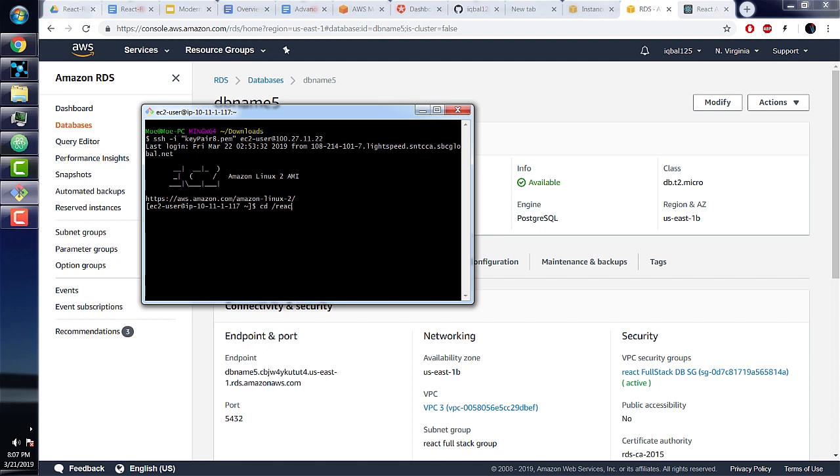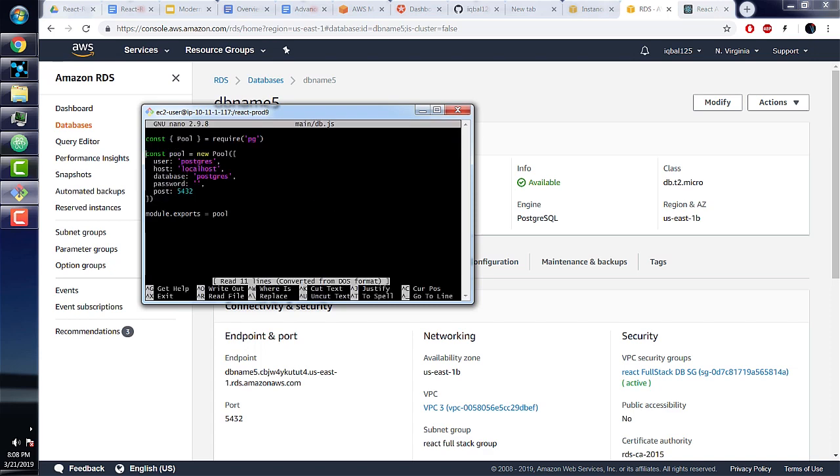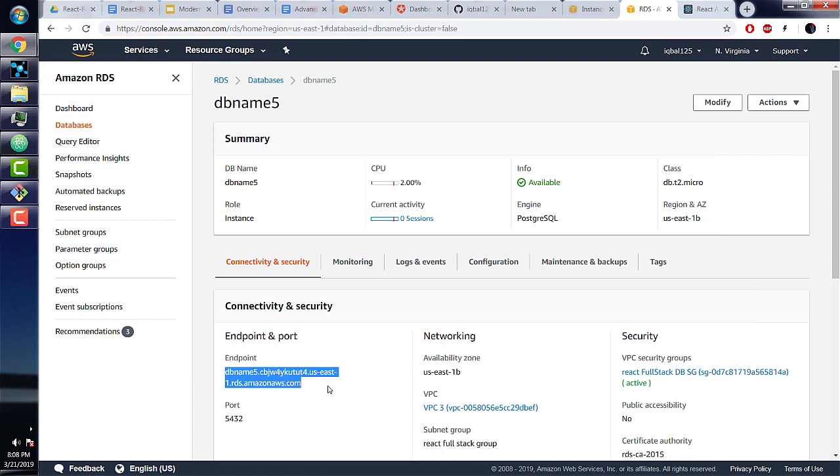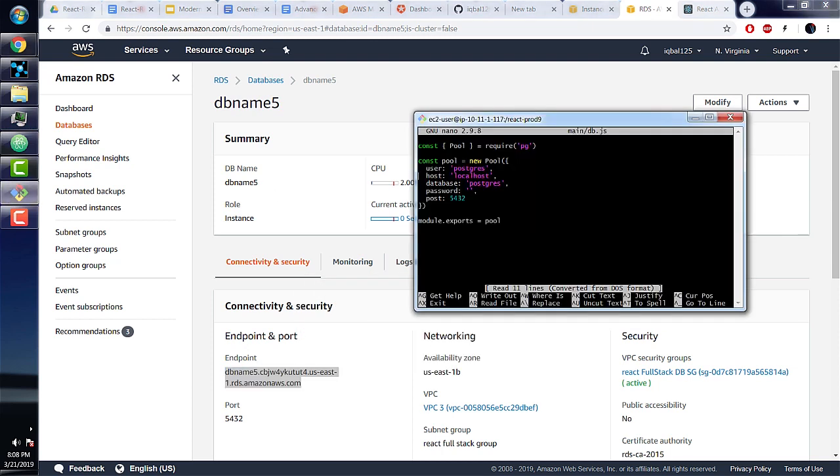And currently we have it for our localhost database, but we're now going to switch that to using our Amazon database. So here in our db.js file, we're first going to set up the right host. So we're not on localhost anymore, we're on the Amazon endpoint. And we can just go ahead and copy and paste this here.